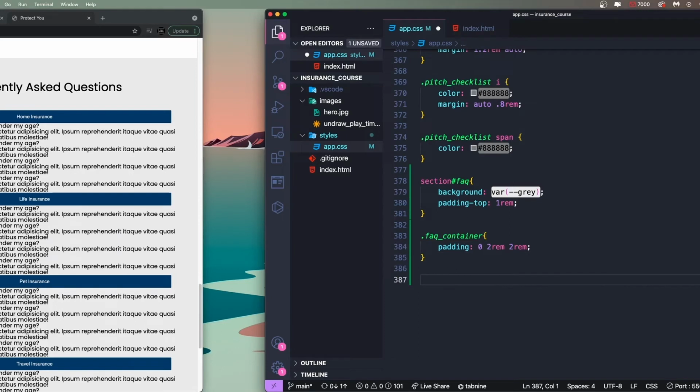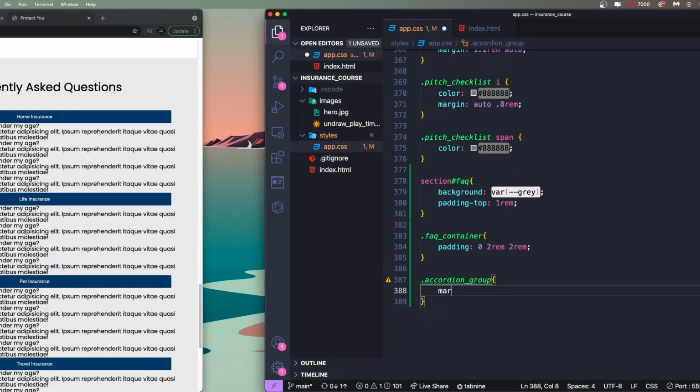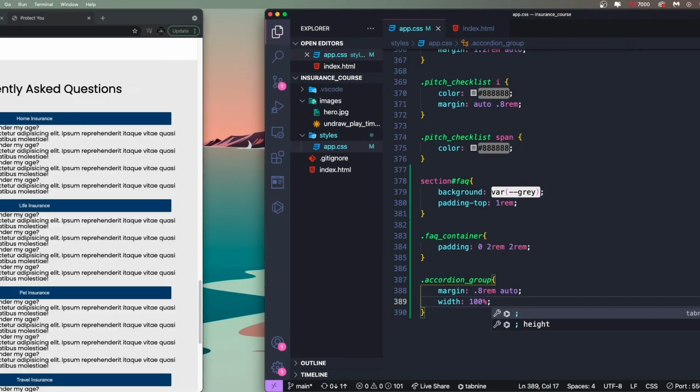Now we want to style the accordion group, so each of the accordions. We're going to do accordion group, and there we want to do a margin of 0.8 rem auto. Just like that. All right, we're getting somewhere. Let's also do a width of 100%. All right, that's good.